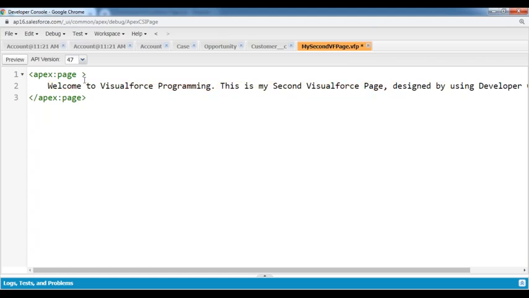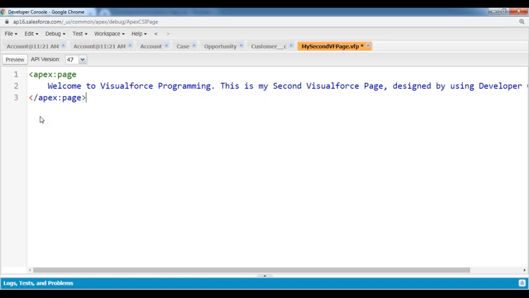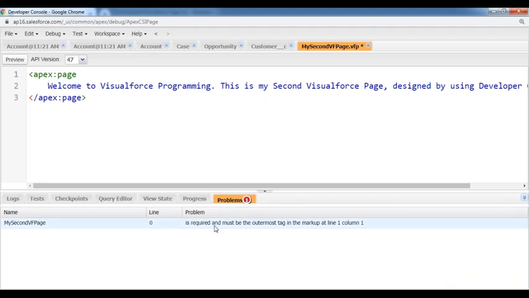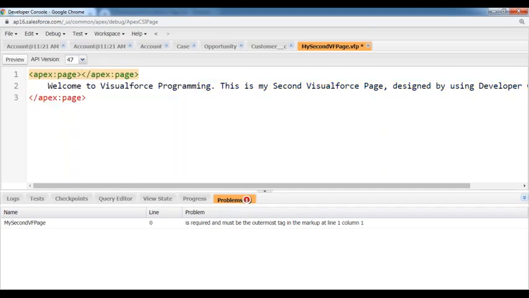Upon typing this information, for example, I'm removing this content over here. I'm removing the braces. The starting tag is not ended properly here. Every few fractions of a second, your code is sent to the force.com platform, which indicates if there are any compilation errors. There is a mistake here, which indicates there is one problem. So let's go to the Problems tab, where we can see that. It says the page tag is required and must be the outermost tag in the markup at line 1, column 1. That means whatever tag is available here has to be ended properly. So now we have to specify the tag here.